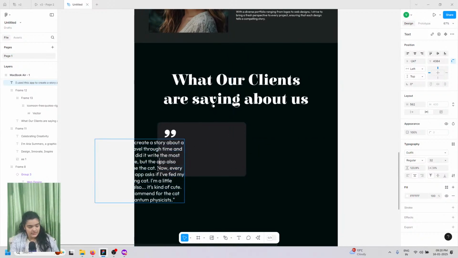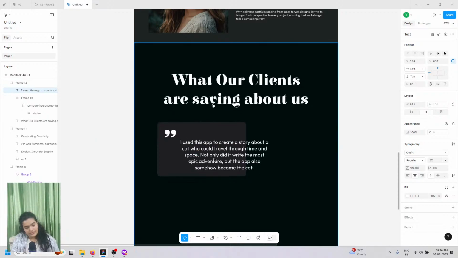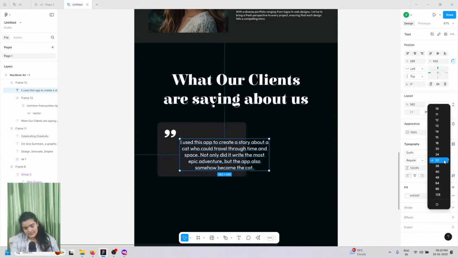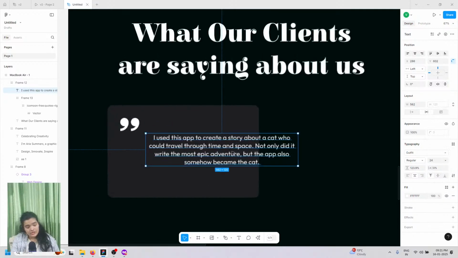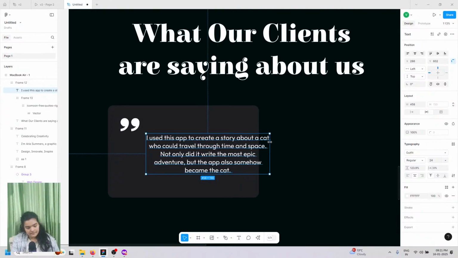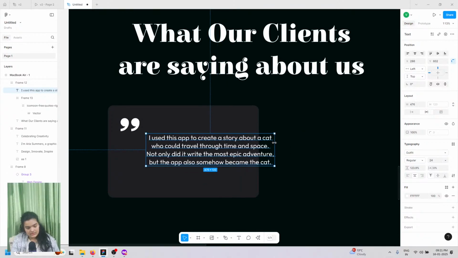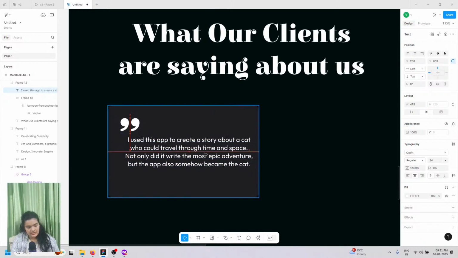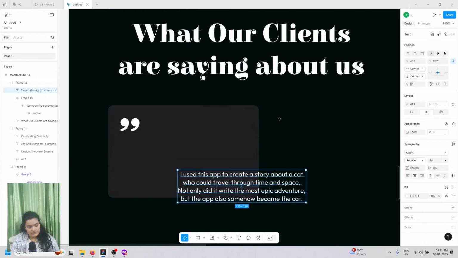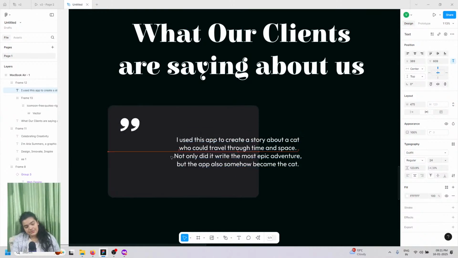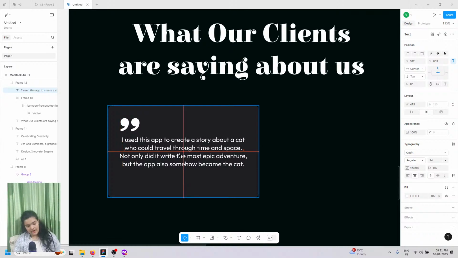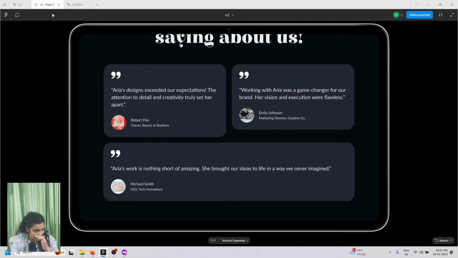You know what, let me just get rid of a little bit of the extra text. I feel like it's just getting to a point where it's too much. Let's reduce the font size back again to 24, just because it might look a little bit nicer. This looks great. We're going to place this right here in the center. Nope, not in the center of the frame, just in the center of this specific card. Figma red lines are going to help you with that. Robert Fox, owner, Beards of Brothers.